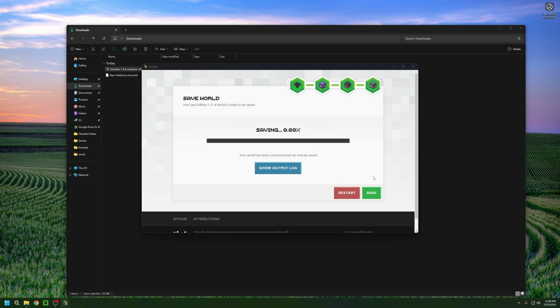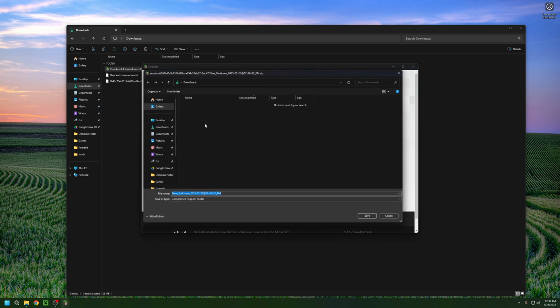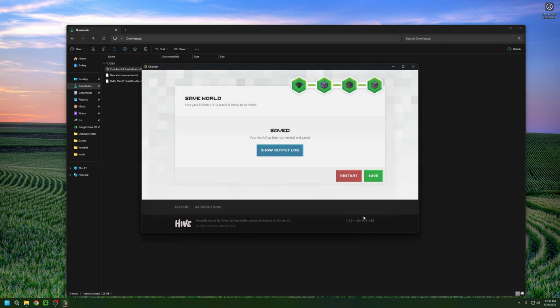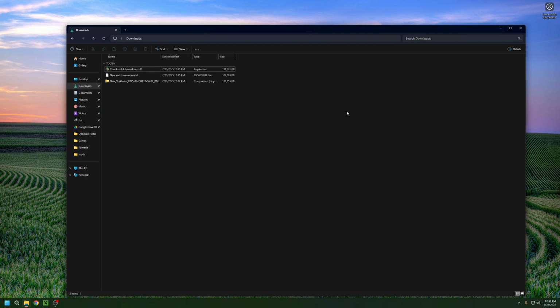And now click on save. And also find an easy location to find. I used the downloads folder again. And now you can close the Chunker app.